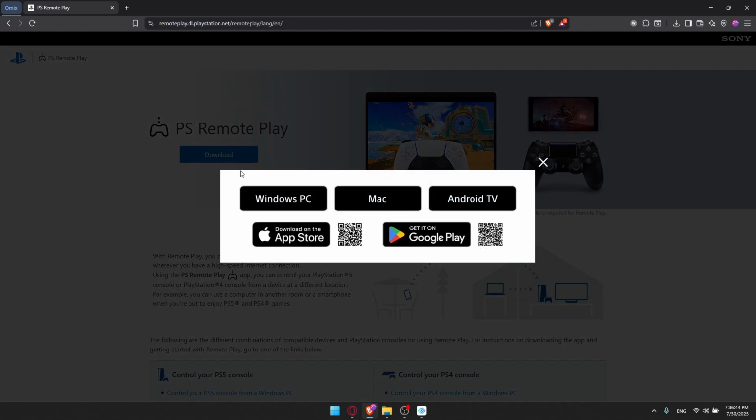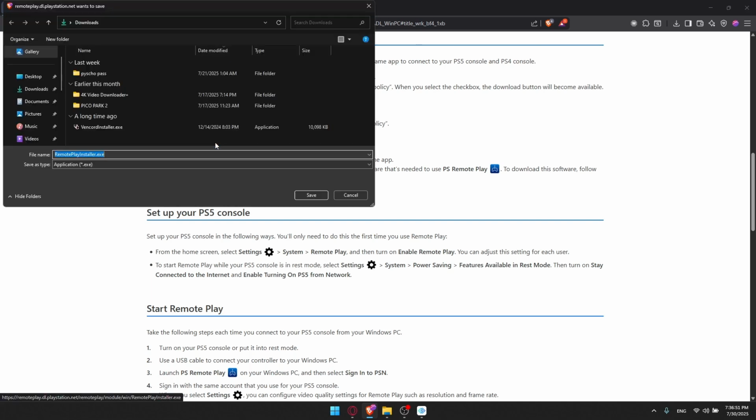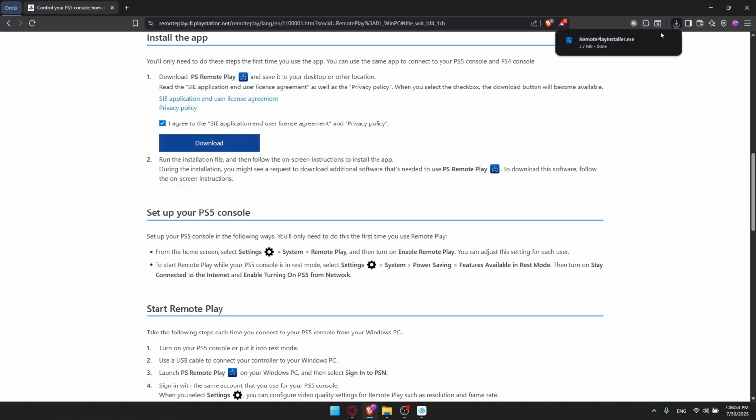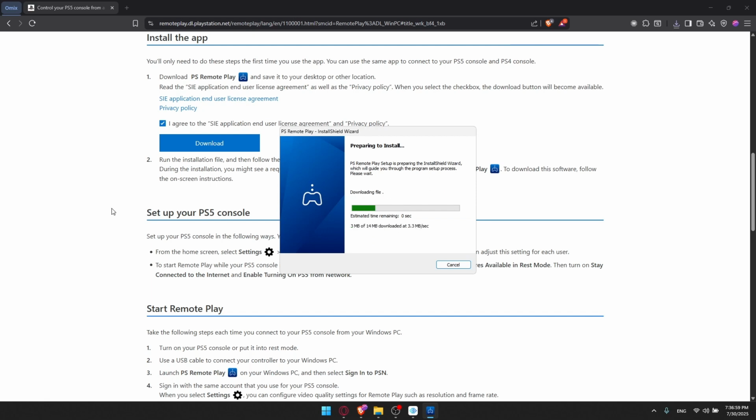I'll just go and click on that, and as you can see, I'll need to choose download on Windows PC. So once I go and do so, I'll have to agree on this and click on download. So click on download, save. Once it's downloaded, I'm just going to double click on that, click on yes, and here I'm choosing the language. So as you can see, it's downloading the files right now.